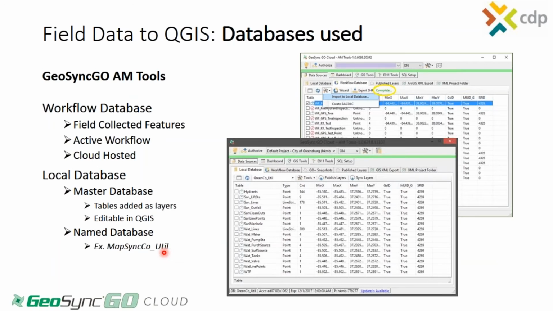So now we'll talk first about the types of databases that we're using in this situation. First off, we have the workflow database, as I mentioned earlier. That is where your field collected features are stored. When you collect a feature with GeoSync GO Plus, or any of the GeoSync GO apps, the information about that feature, about that valve or meter, whatever you're collecting, is stored in this workflow database in the cloud. This is your active workflow database, so it's continually adding to that. All your information is going to your workflow, and again, it's cloud hosted.